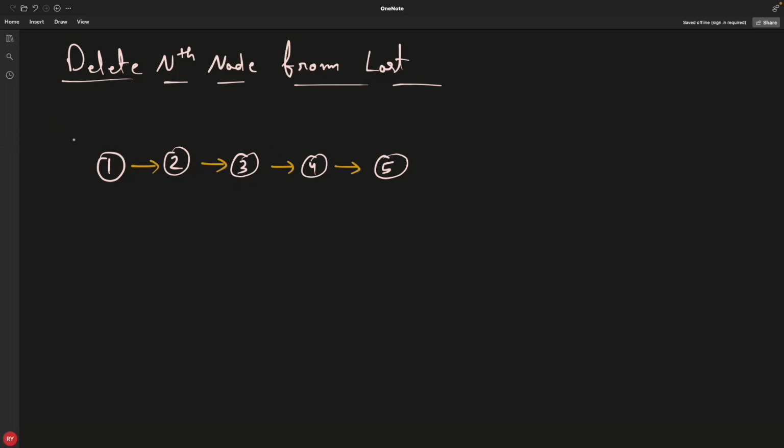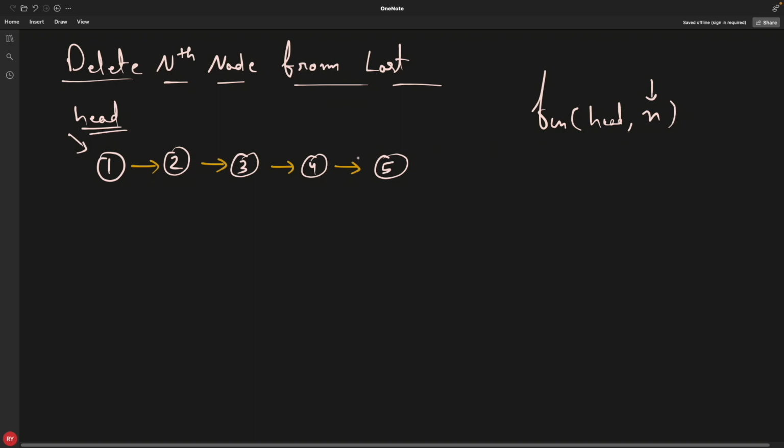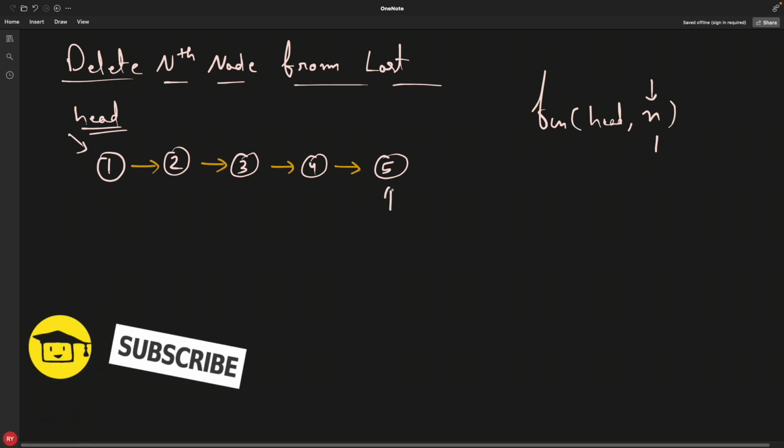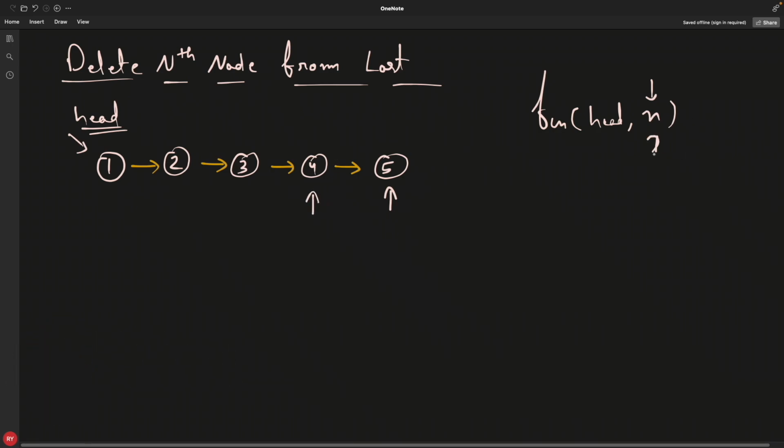In order to understand this, this is your head and it is passed to your function, and you are asked to delete the nth node from the last. So if we pass head and n, this n can be 1, 2, 3, 4 depending on the size of the linked list. If I'm giving 1, I'm asking you to delete this. If I'm saying 2, then delete this. So if I'm saying delete 2, then the final linked list should look something like this.